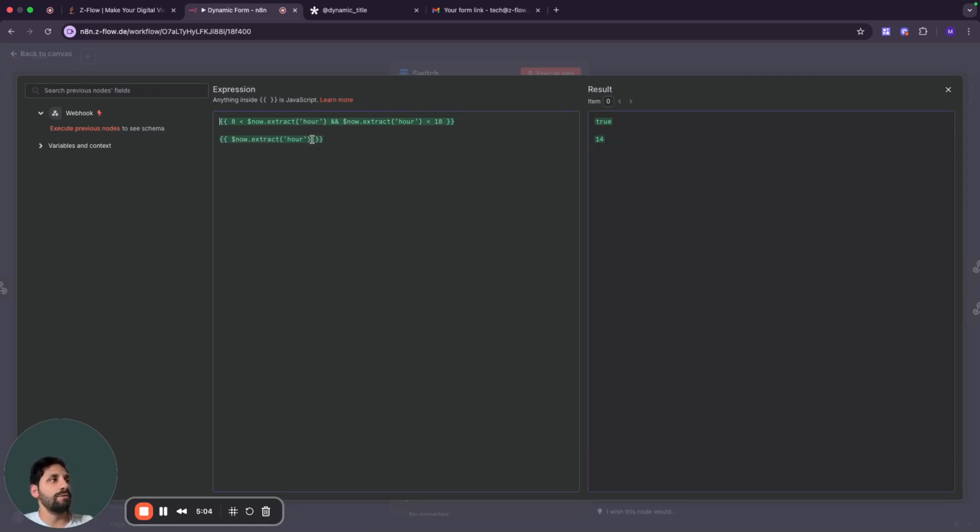Now we grabbed this part, we injected it here, and first we're comparing that it's bigger than 8, essentially AM. The two ampersand symbols mean and.